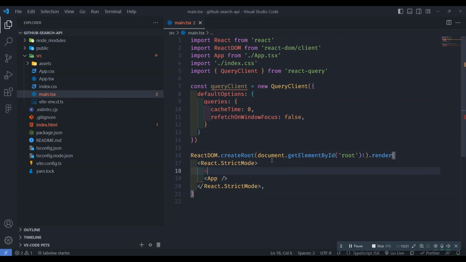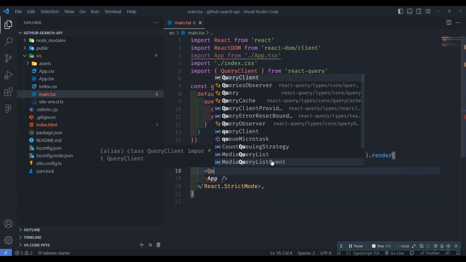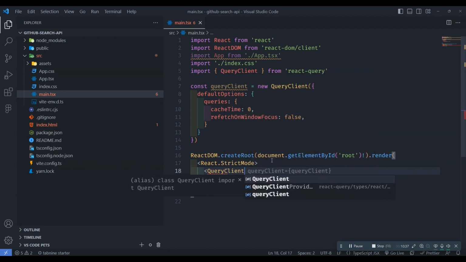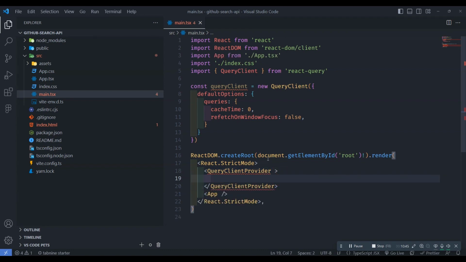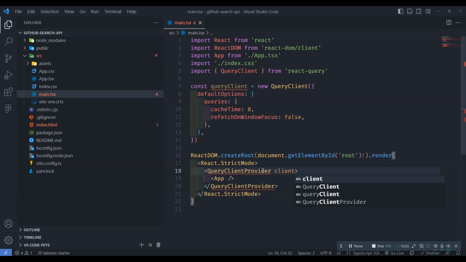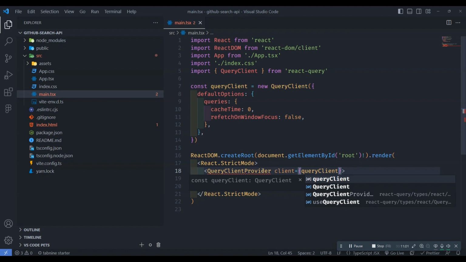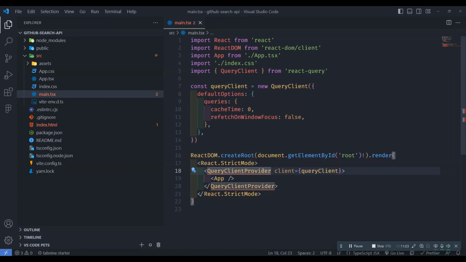And then we wrap the app with QueryClientProvider, and move the app inside the QueryClientProvider. And the QueryClientProvider receives a client as a prop of queryClient. And don't forget to add the import of QueryClientProvider from React Query.